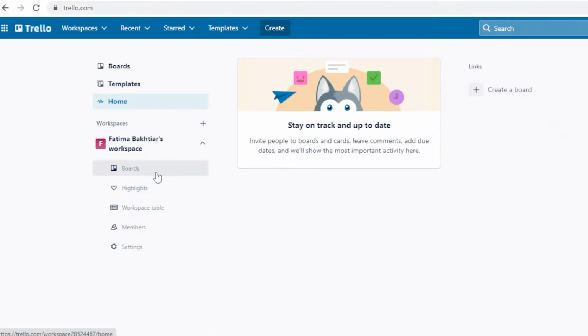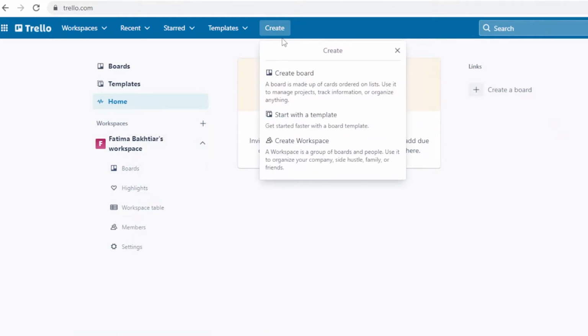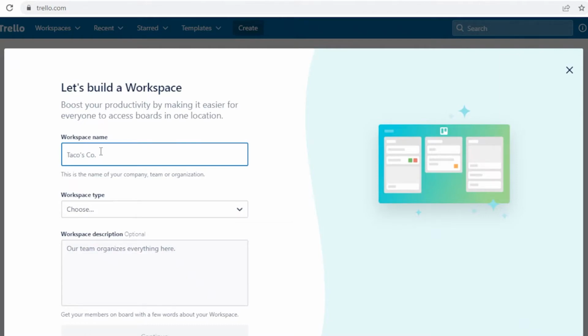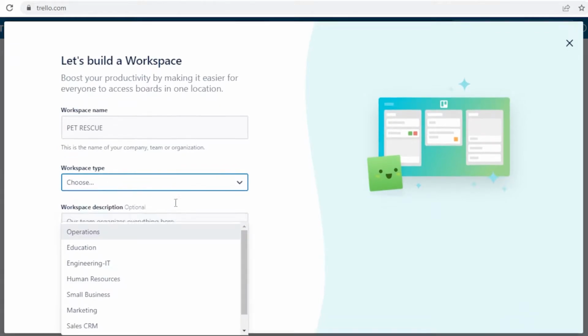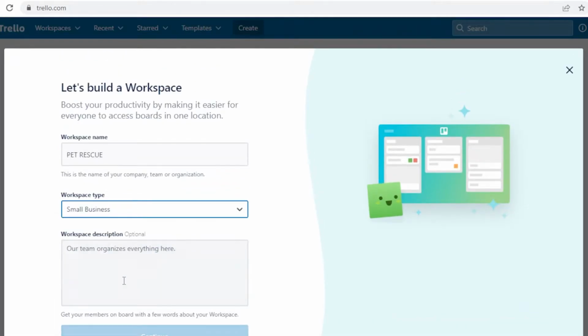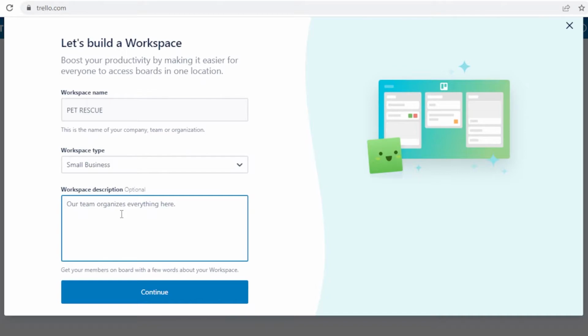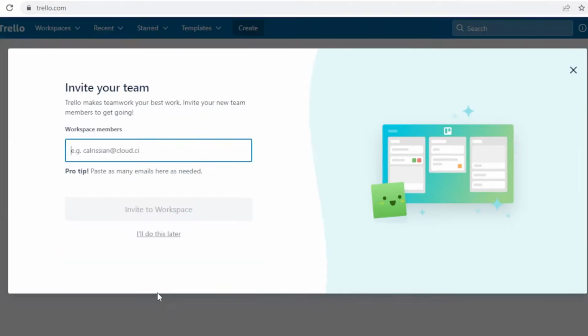Now, to get started with creating your workspace, you're just going to click on create over here, and you can create a workspace using a template or a general workspace. So we're just going to click on create workspace, and I'm going to enter a name. So I just want to do this as pet clinic or pet rescue, and then I'm going to choose the workspace type. So let's say I have a small business of a pet rescue, and then I could add any description I want. I'm just going to skip that.